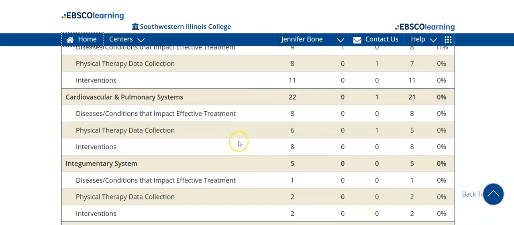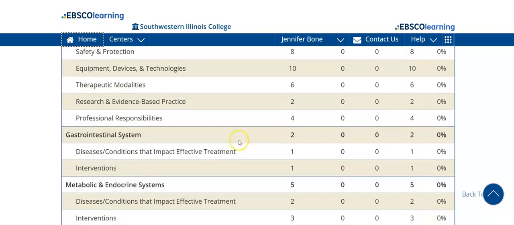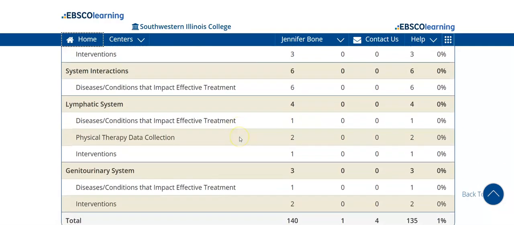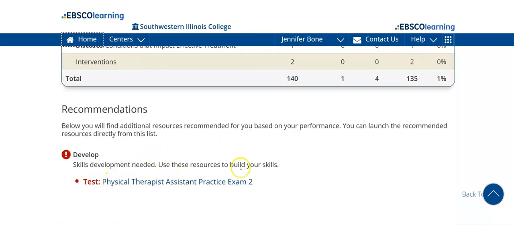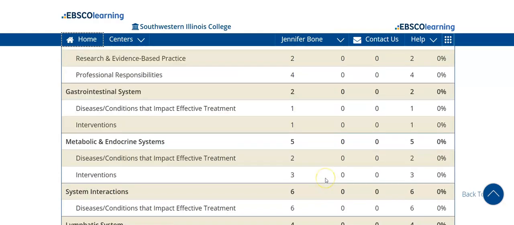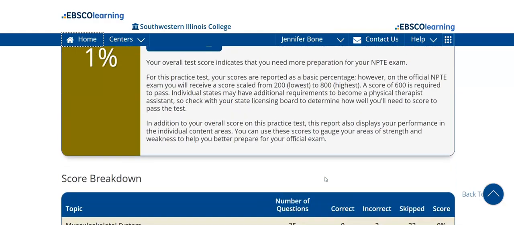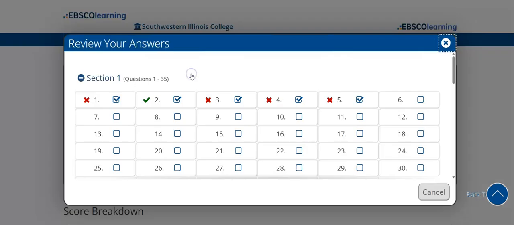So you'll see when you get your scores, it'll tell you what your strengths are. You can see what you've answered correctly. It does give me recommendations. I pretty much just need to know my information. But at the top here, I can view my answers.